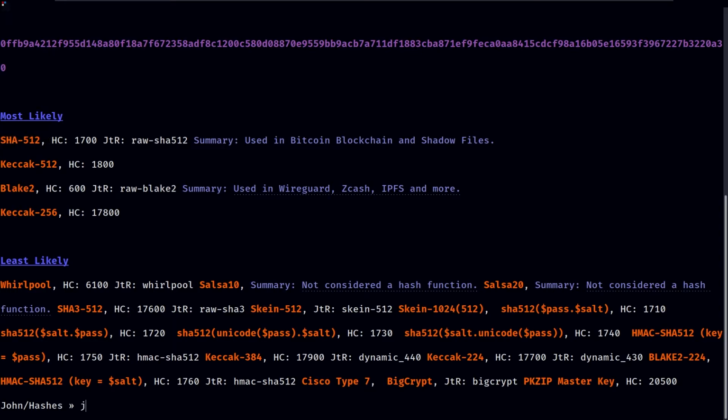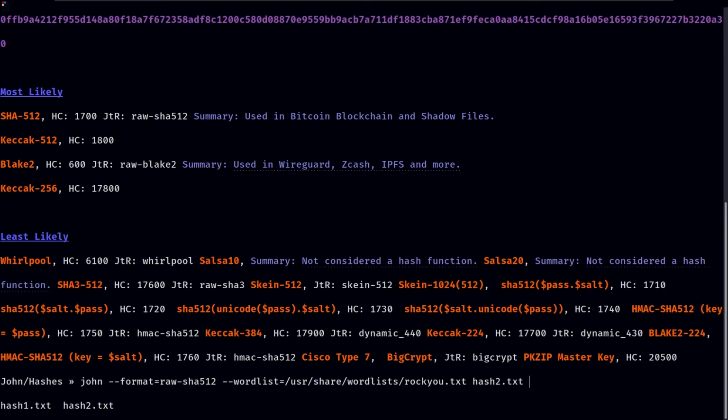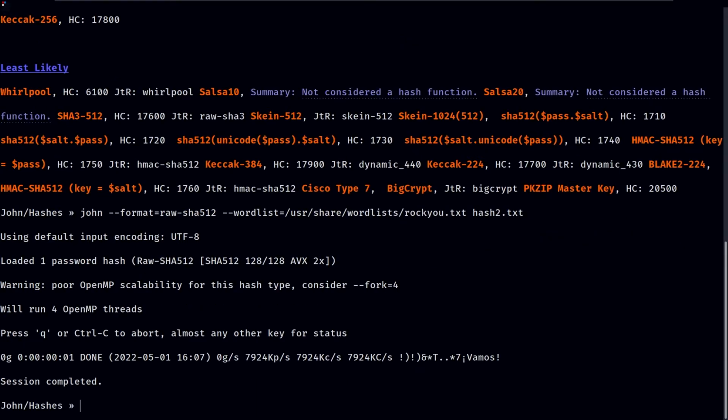Now, if we go along with this data and say John format raw SHA-512 wordlist and then specify the file containing the hash that we want to crack, you can see that we will get an error saying that this hash type has poor scalability. Now, the reason for this error is because we have the wrong hashing algorithm.